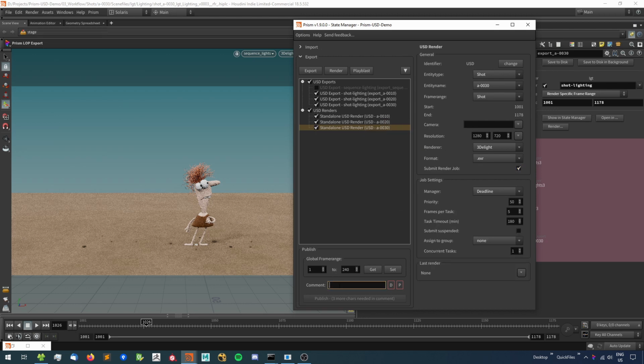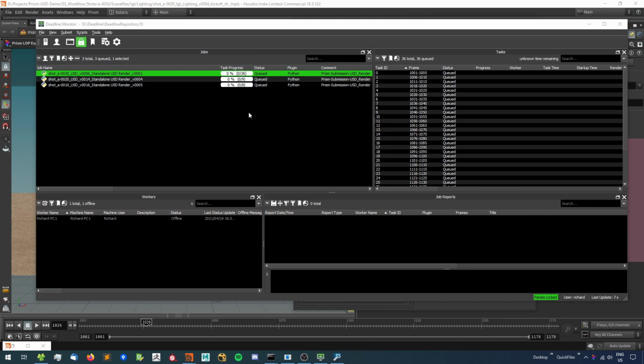When we execute all our states now, first we will export the lights of all of our shots in our sequence, and then submit a render job to our render farm for each of our shots. So we save a huge amount of time here. When everything is done, we can open Deadline and we can see our 3 jobs here, one for each of our shots, and they will start rendering now.